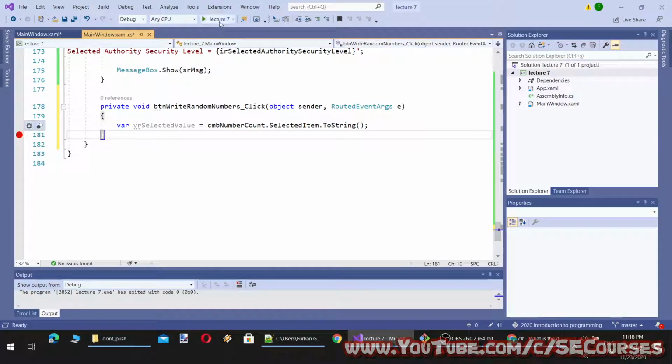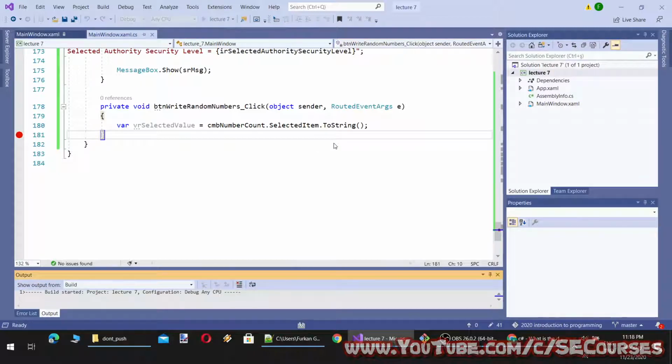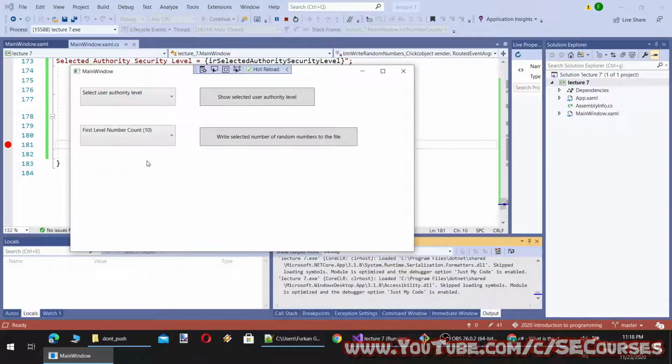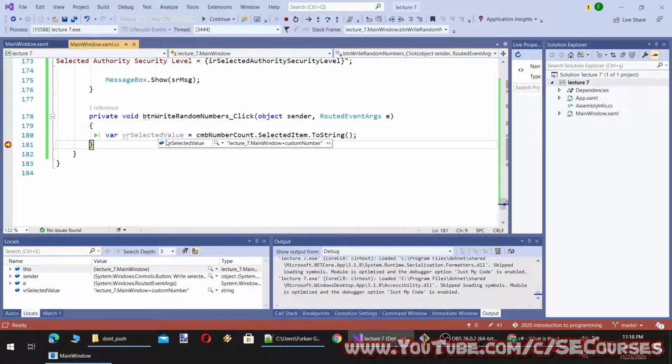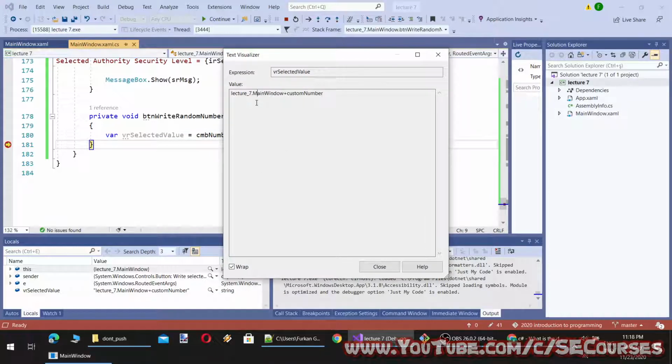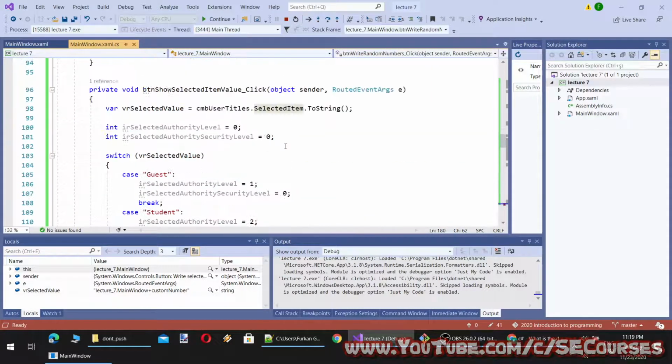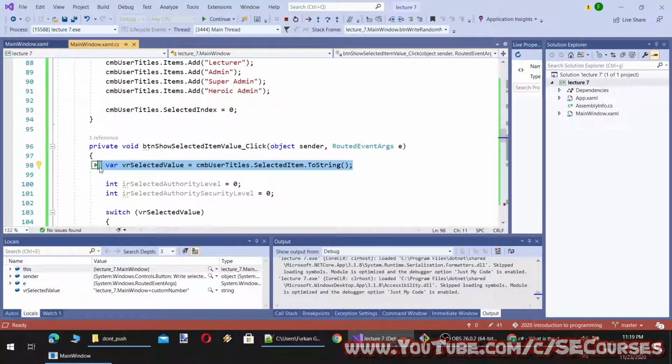And when I use it like this, I'm going to select this one and click. You see, the selected value is displayed like this: Lecture 7 main window plus custom number. This is not useful for me. I need the value of that selected item. So selected item will not work for me in this case. In the first case, it was working because the items of the combo box were all strings.